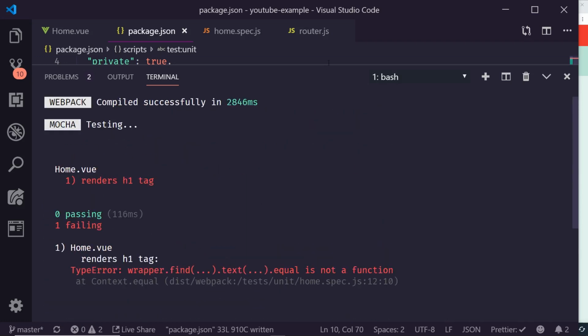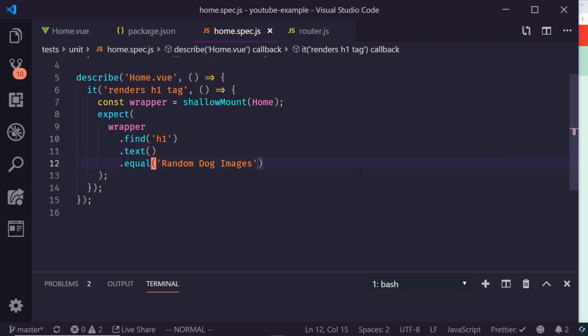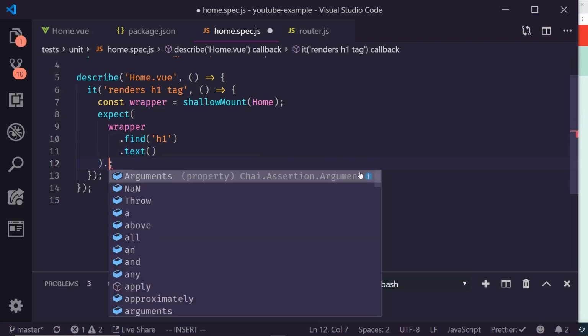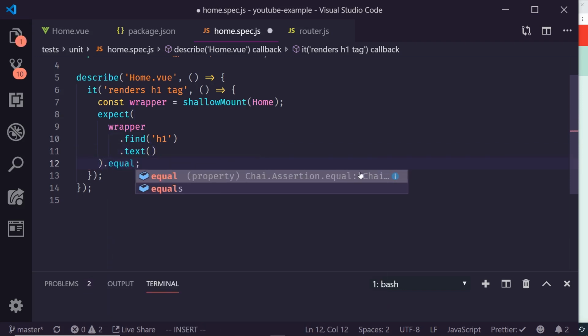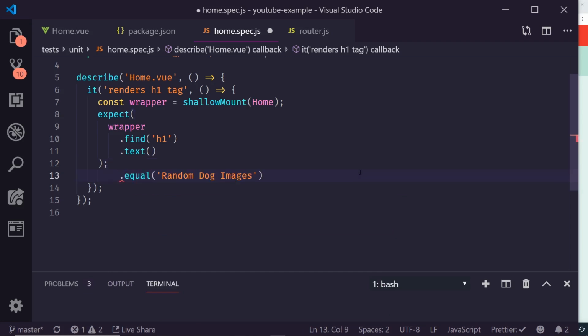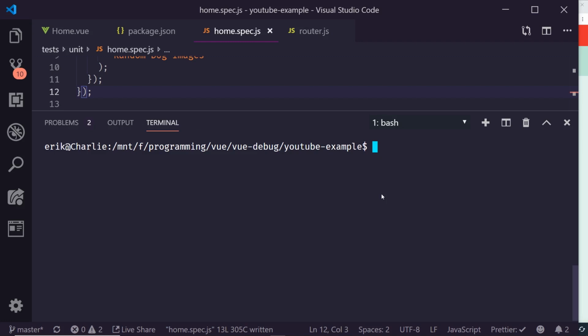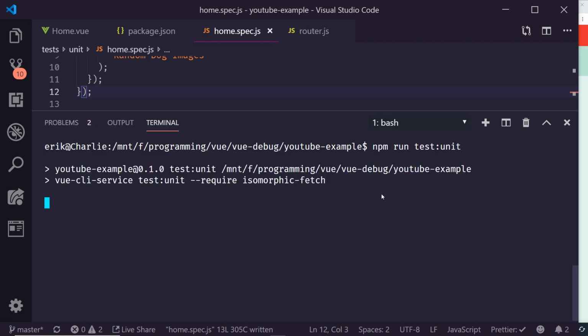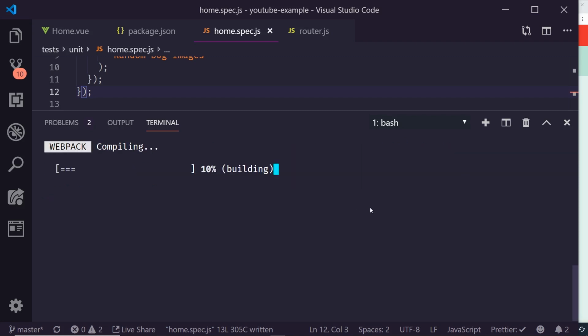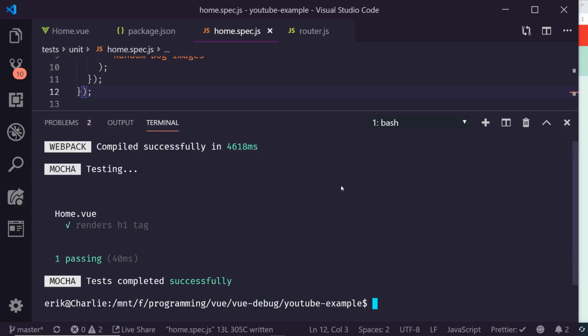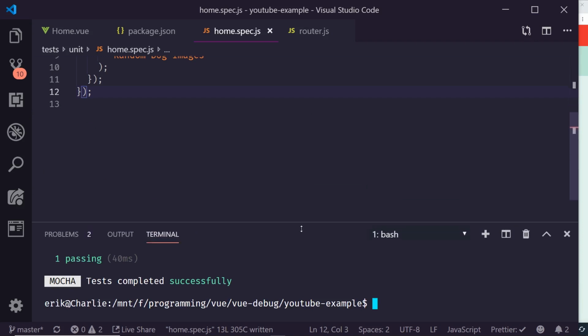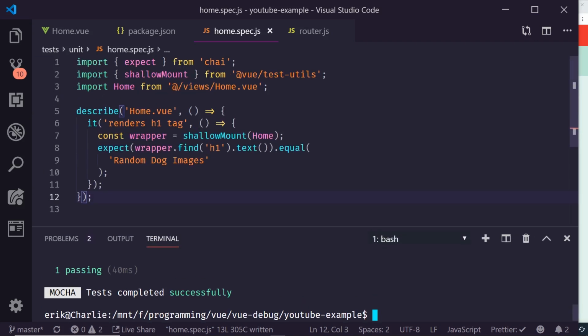So let's see what we did wrong. This actually should be right here, and it should be equal. So we'll just put this right here, and make sure it's right here. Okay, I'm going to run the example again, and we'll see if it passes this time. So we have the isomorphic fetch installed. We also have everything else running. Okay, great. So it renders the h1 tag as we expected. So cool. So this works.